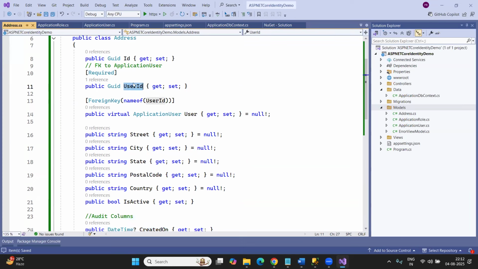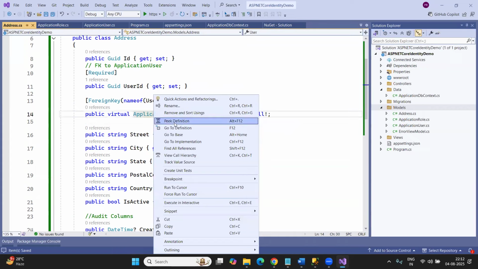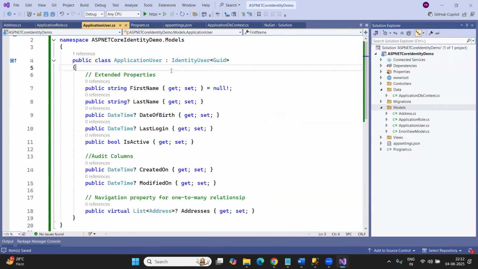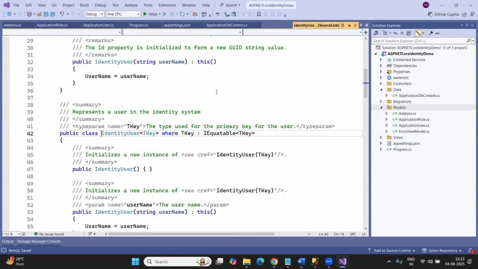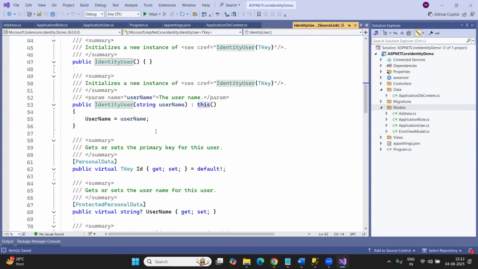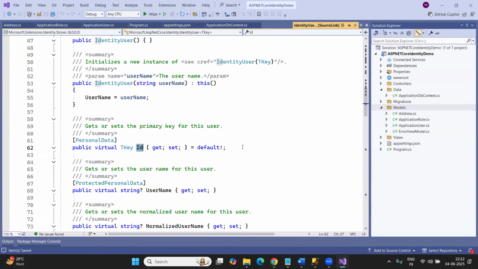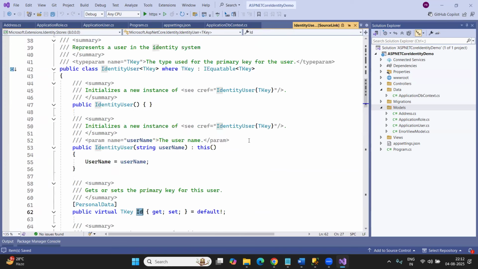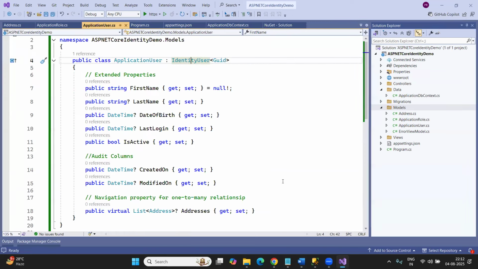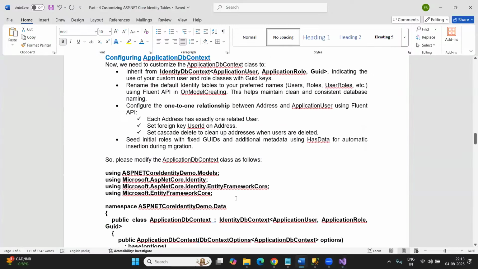So this is going to be my foreign key, and that foreign key will be pointing to my application user primary key column. Clear, guys? And in this case, that primary key column does not exist inside this application user. It exists in the identity user. So in the identity user, you will see that primary key column. Clear? And now these are the three changes that I have to do here.